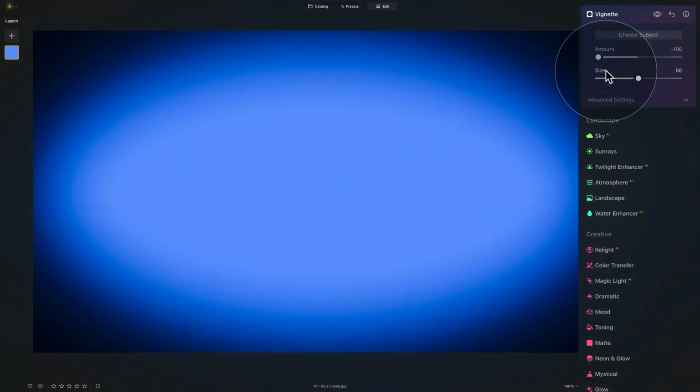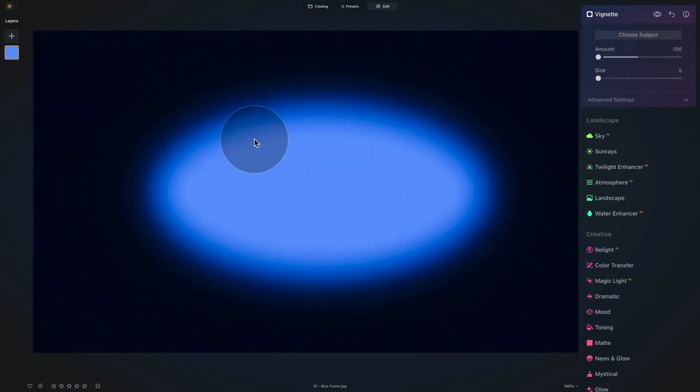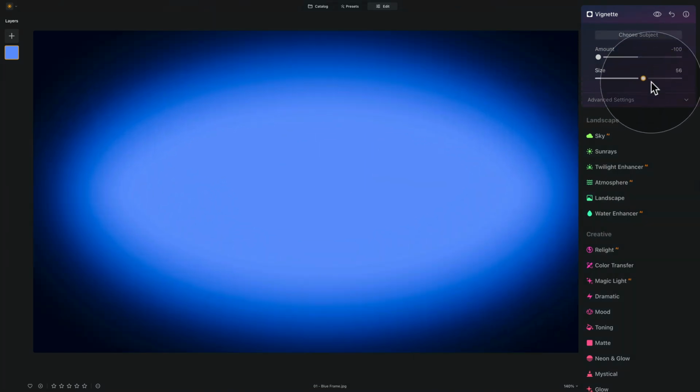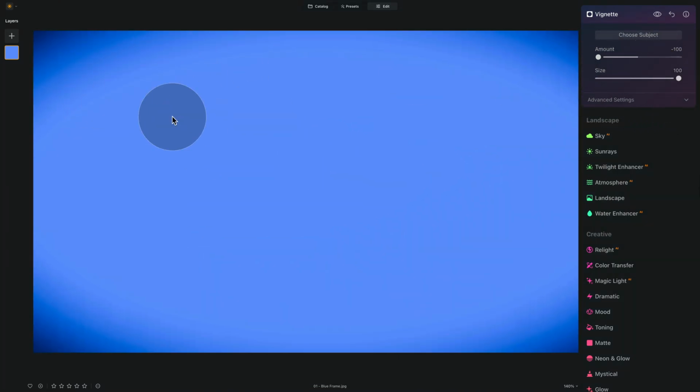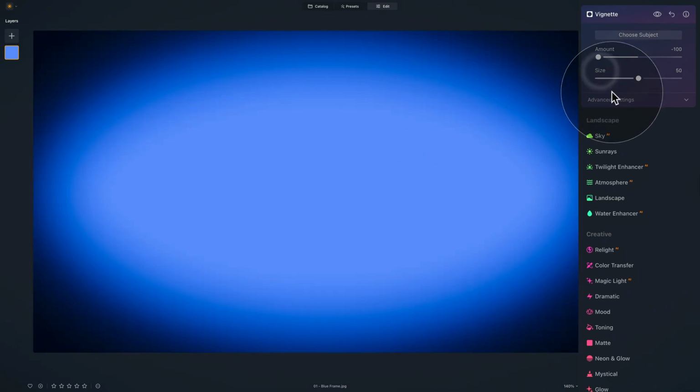Then we have the size slider. By taking the size slider down, it will make the vignette bigger. So obviously, less of the image will be visible. And when you bring it the other way around, less of the vignette is visible. So that's the size. By default, it's on 50. And when you want to reset it, just double click on it.